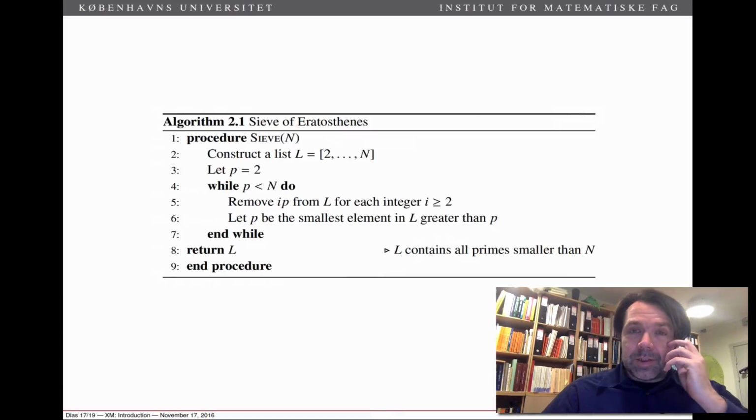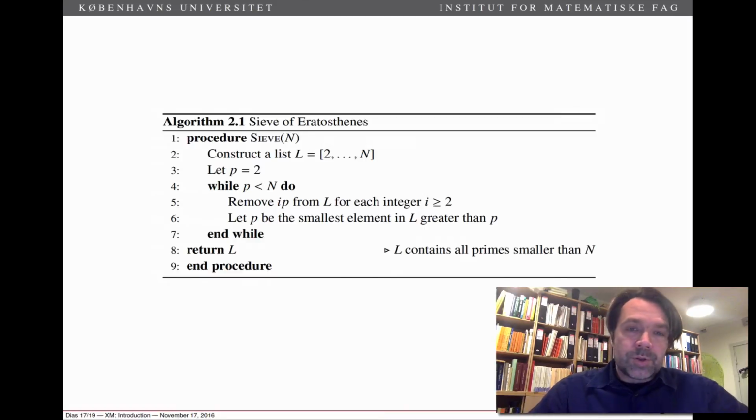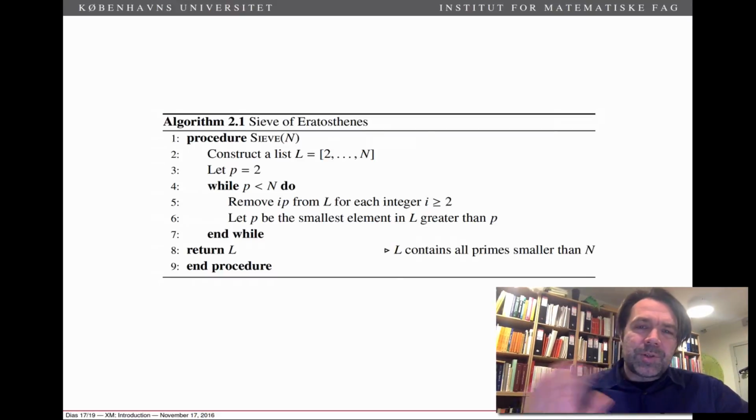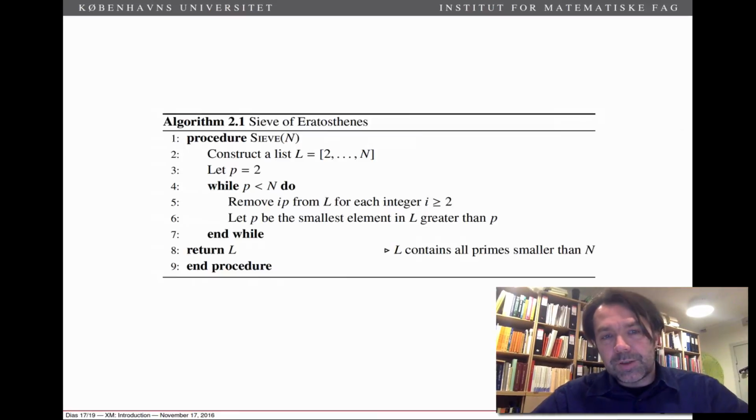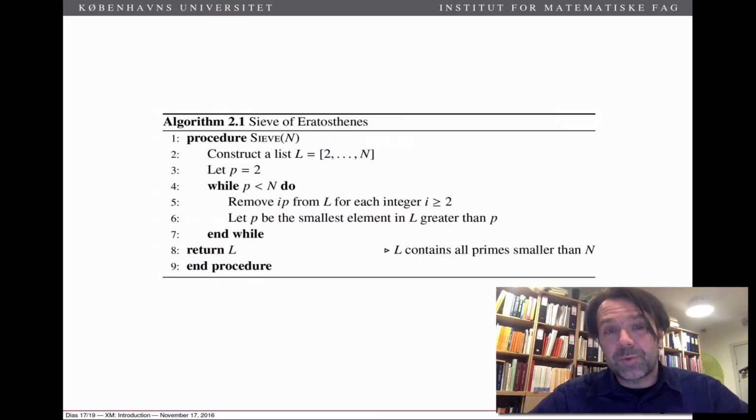So let me just give you a quick idea of how we're going to work with algorithms, because you may not be familiar with this idea. We're going to work with pseudocode, and pseudocode is a way of specifying an algorithm or a program in a way which is sort of halfway between what a computer might like and what a human being might like. So we've specified here the way that the Sieve of Eratosthenes works. This is a very classical way of computing a list of primes.